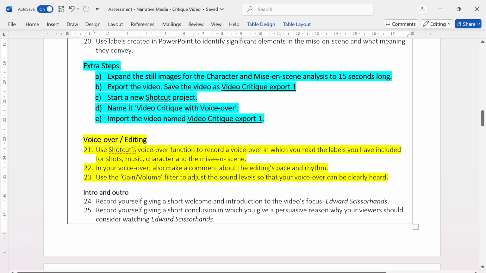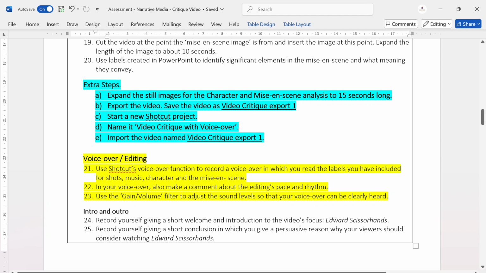This video will demonstrate how to record a voiceover and also to make some comments about the editing. Before we get into this section though, I found when I was doing this myself that to get the very best results, I needed to perform a few extra steps. And these extra steps are not on your task sheet, but I'll make sure that they're on the Teams page for you to follow if you want to.